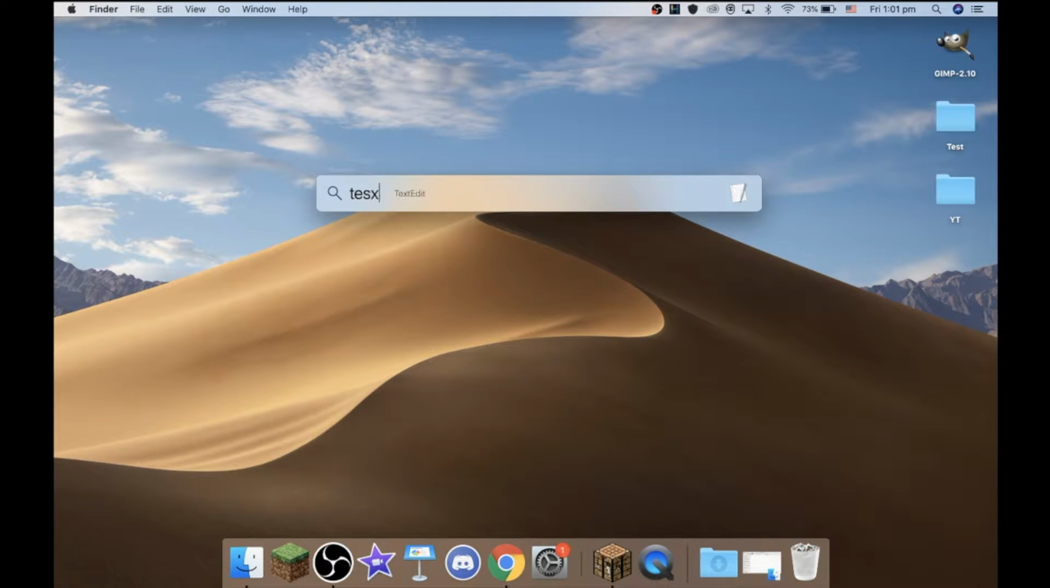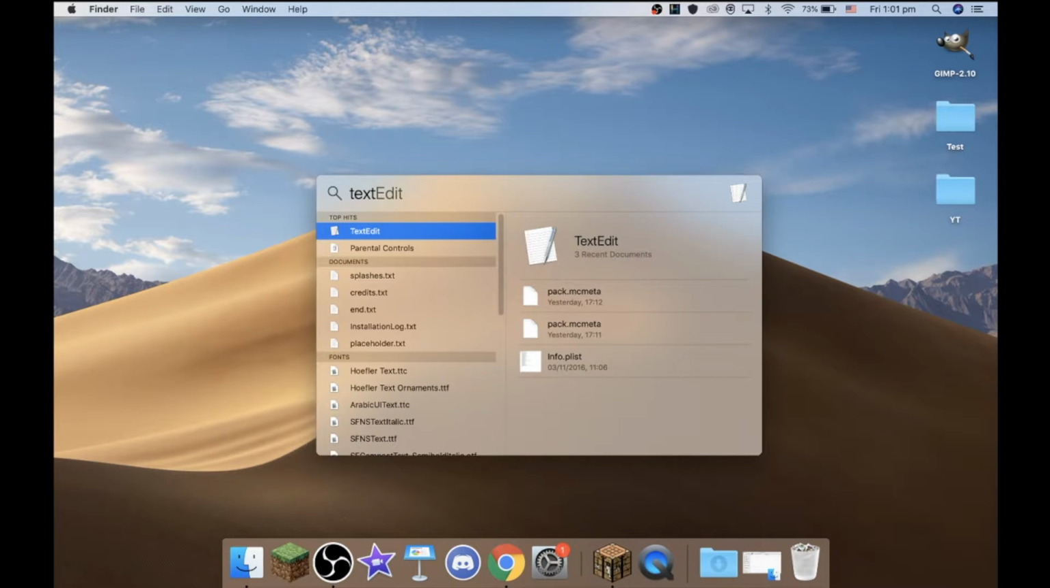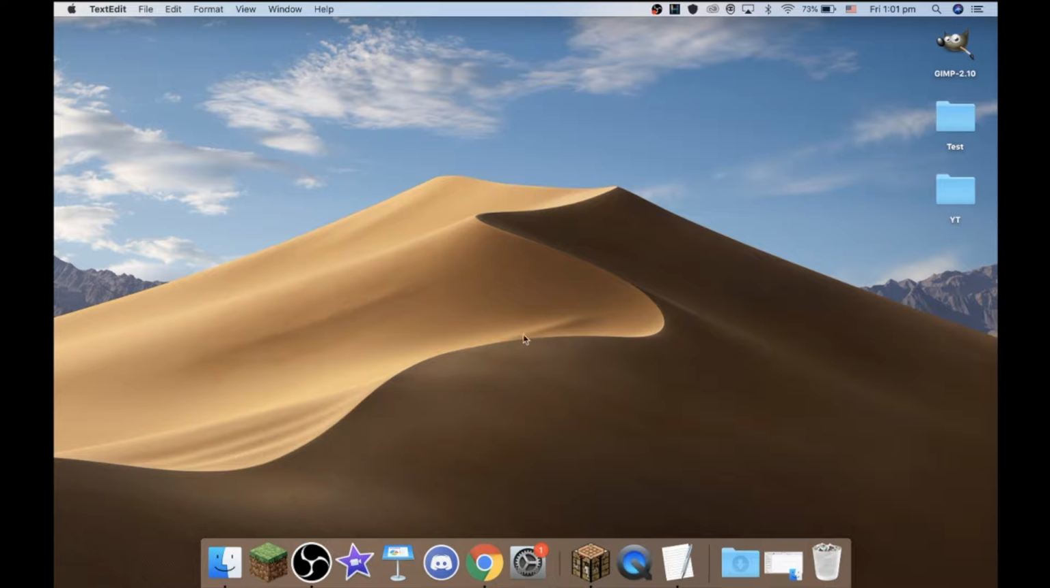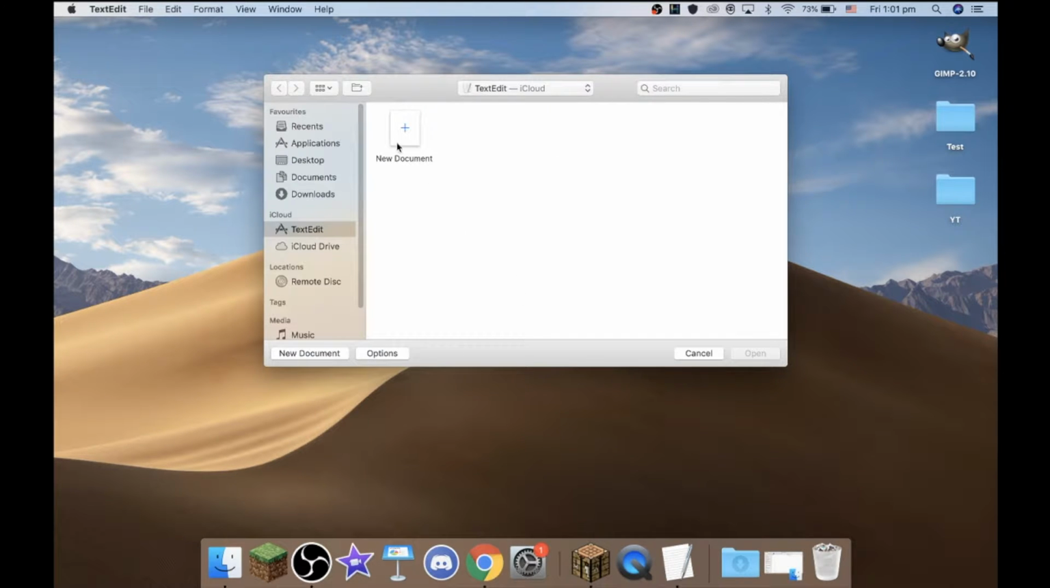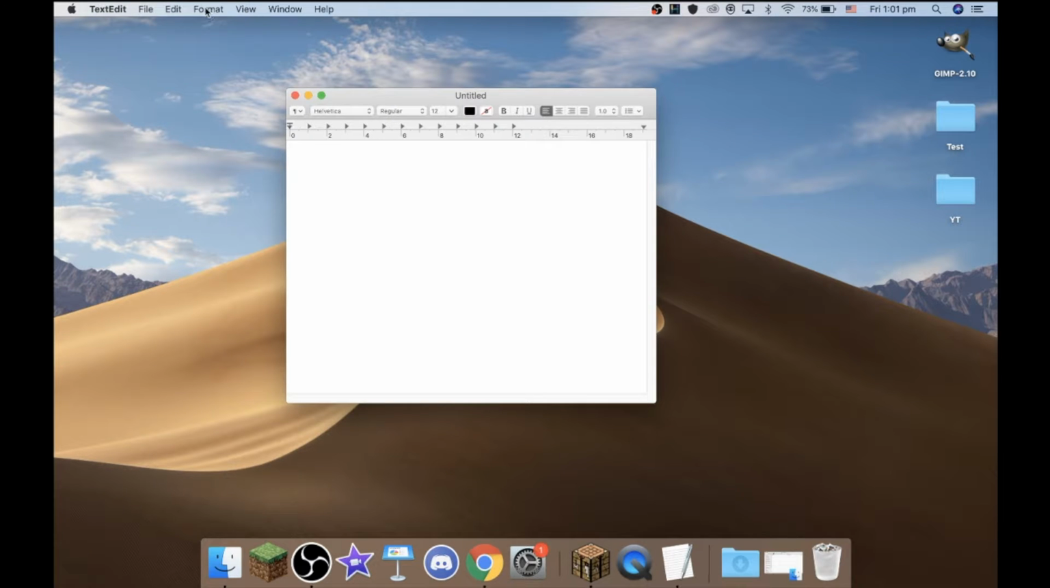So just get out TextEdit for Mac, and yeah, then you want to create a new document, and you'll see this. You have to go to Format and Make Plain Text. Now, there is a thing you have to do. You have to copy the specific text. So I'm gonna leave the link in the description to it.